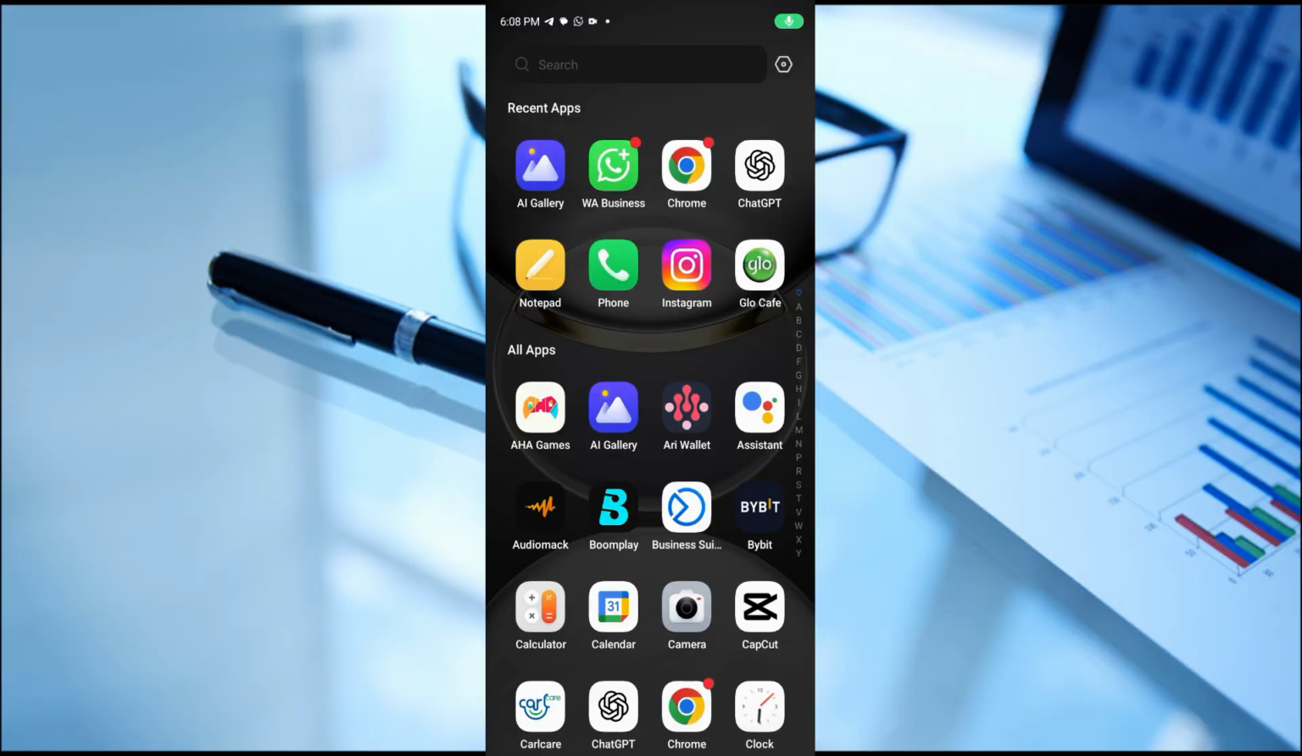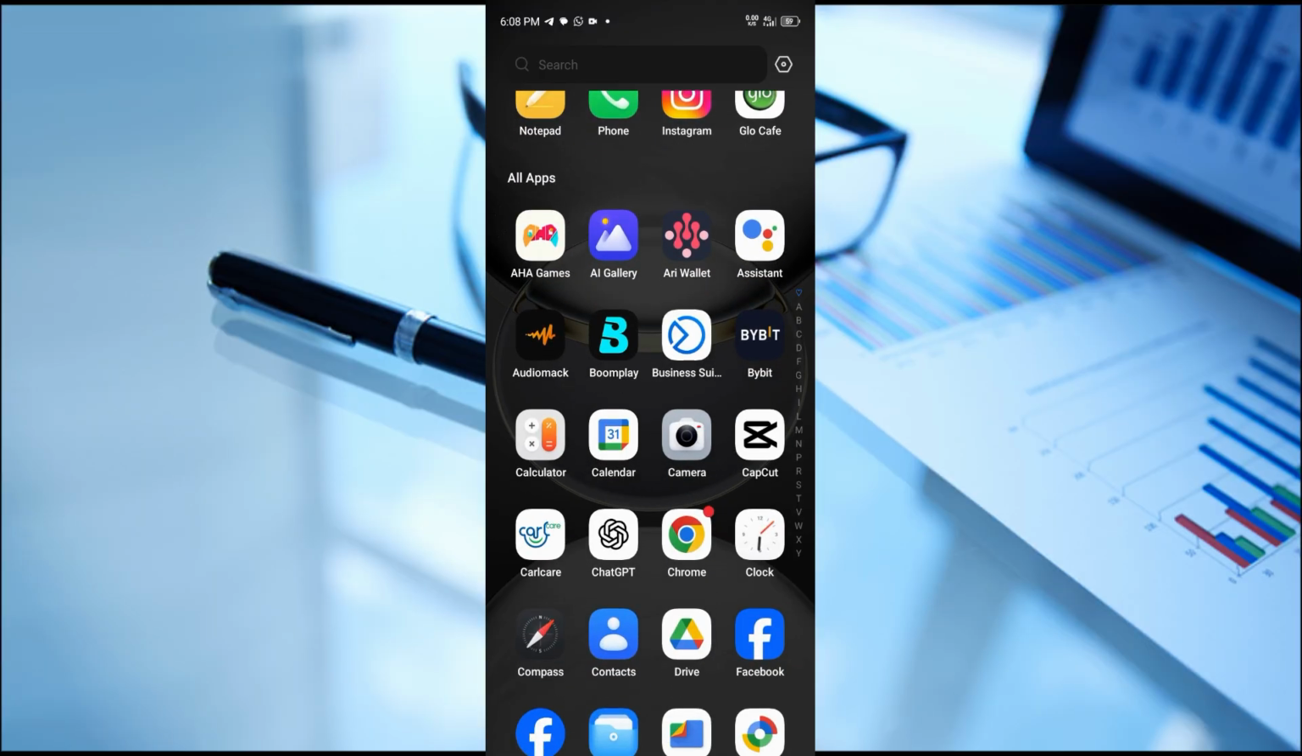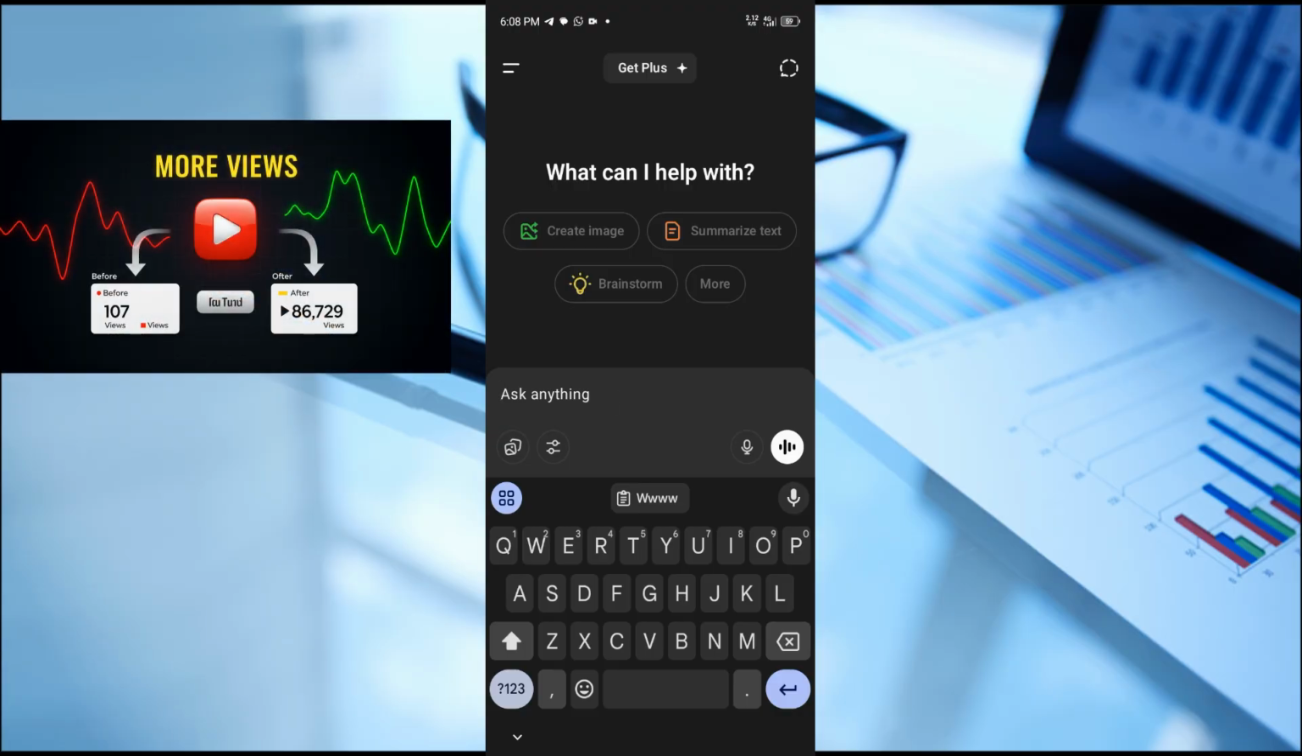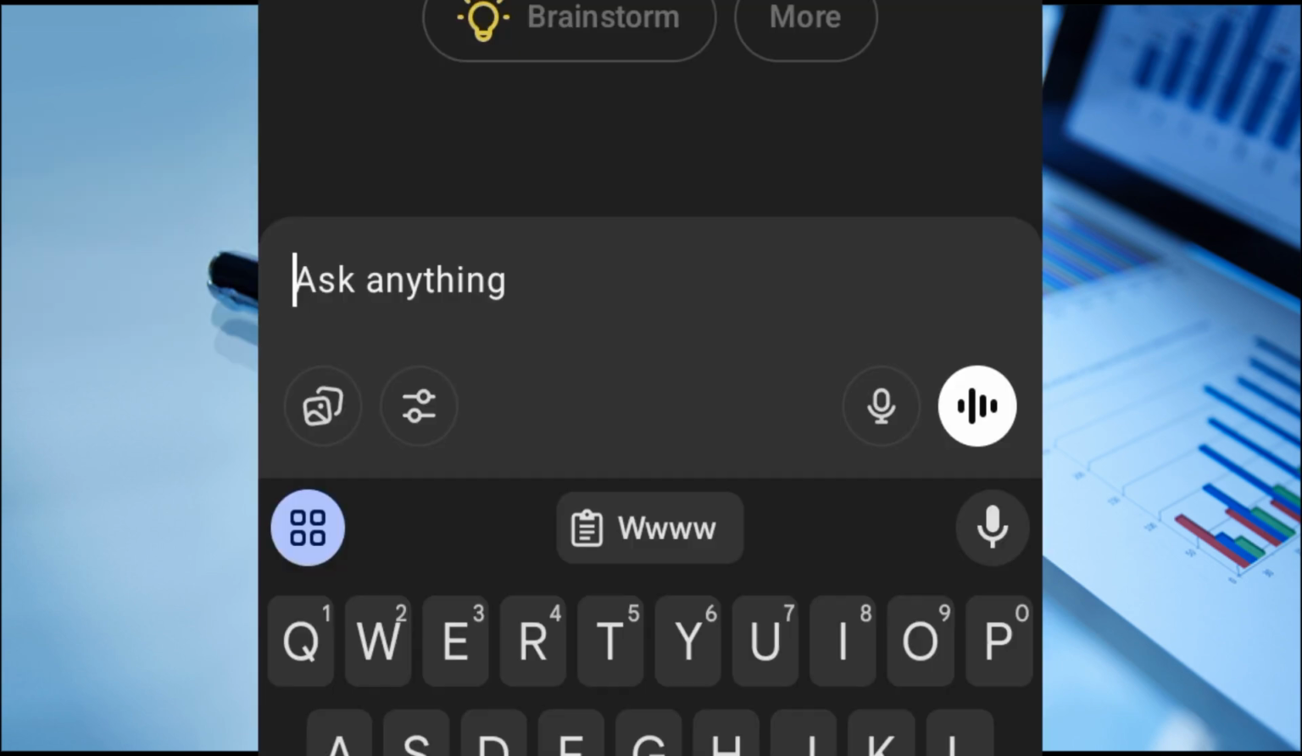Okay guys, to do this, just head over to your ChatGPT. As you can see, here's my ChatGPT. Head over to ChatGPT and then type your prompt. Now, I want to generate a YouTube thumbnail on how to get more views on YouTube. Do you understand? Now type your prompt.